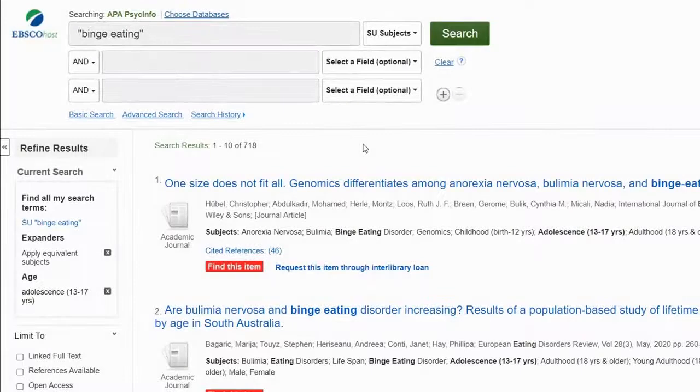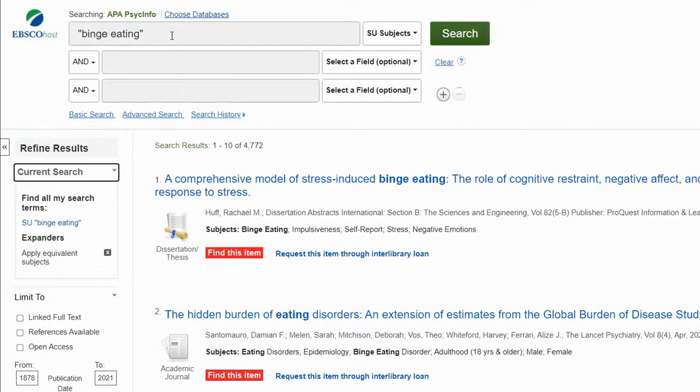Here we can see that our results, by limiting to adolescent age group, produced 718 records. It's important to note that you can eliminate these limits by clicking on the X, and that will take us back to our original search with just the subject binge eating at about 4,700 records. So it's easy to add and remove limiters as needed.